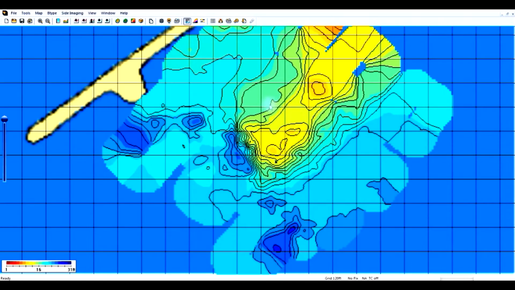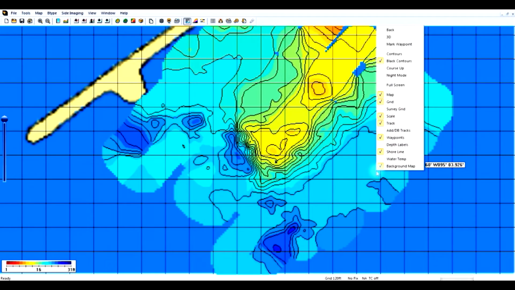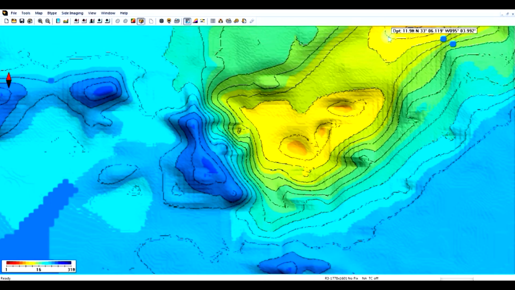We looked at many of the functions on the toolbar. Now there are some others you can look at. You can right click anywhere in this display and it will bring up some functions, and if I want to go look in 3D, I will click on my 3D button and there it is. It brought it up in 3D.